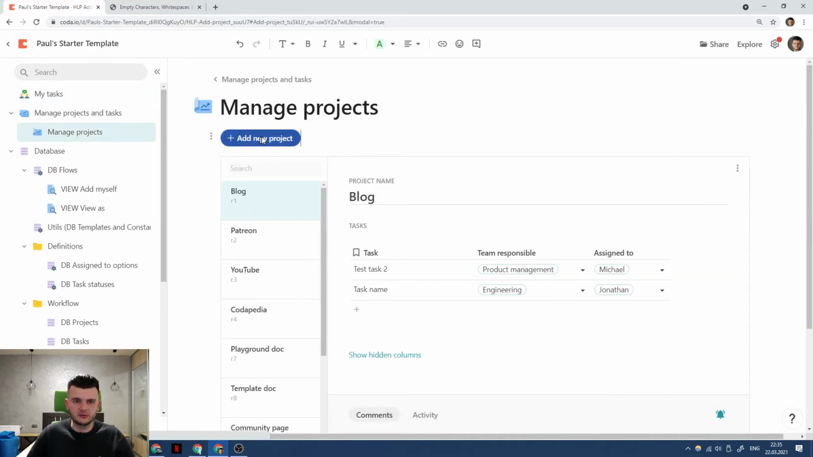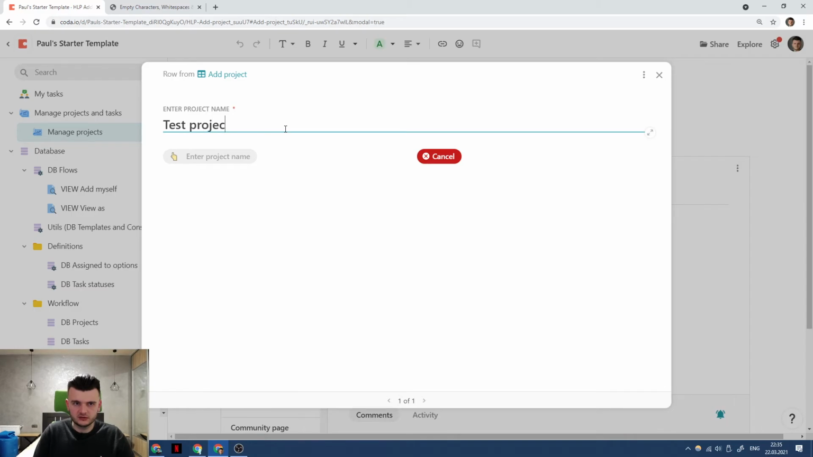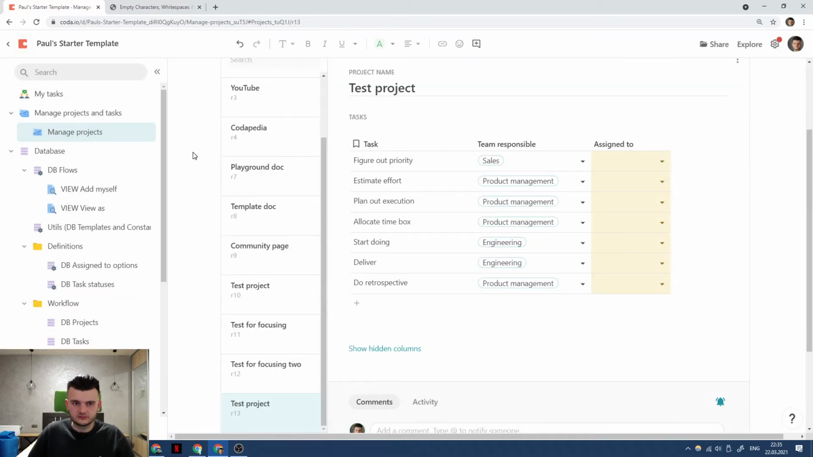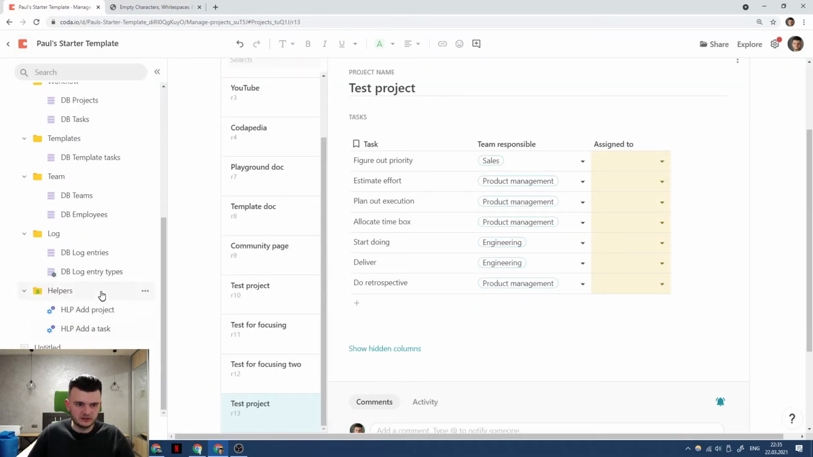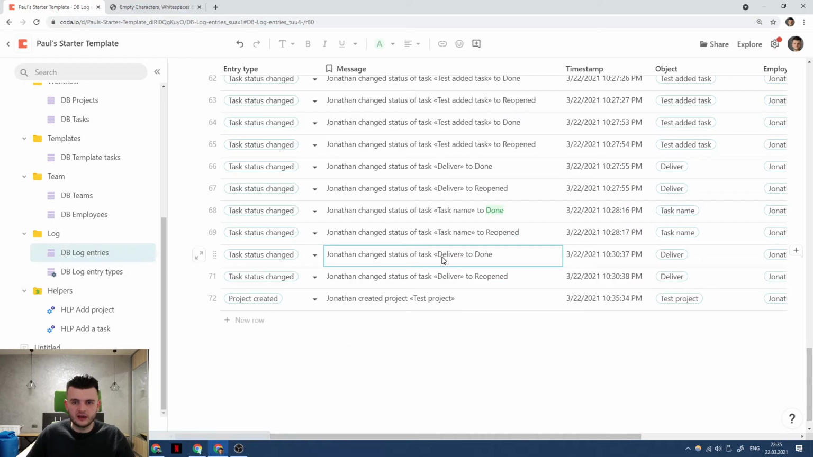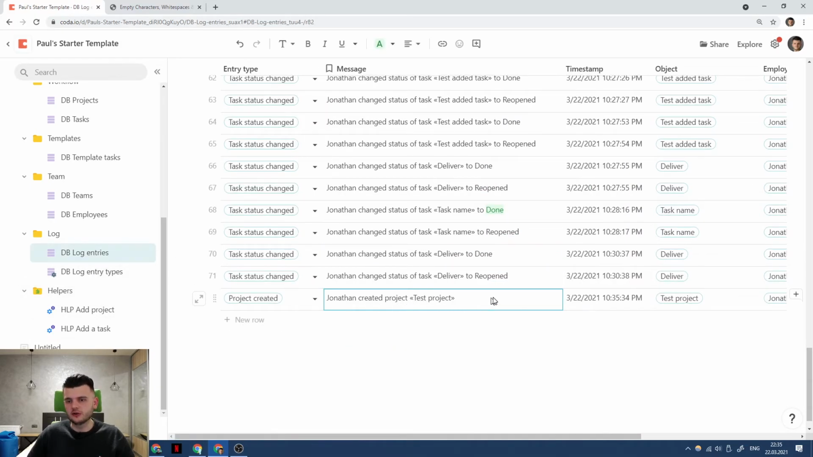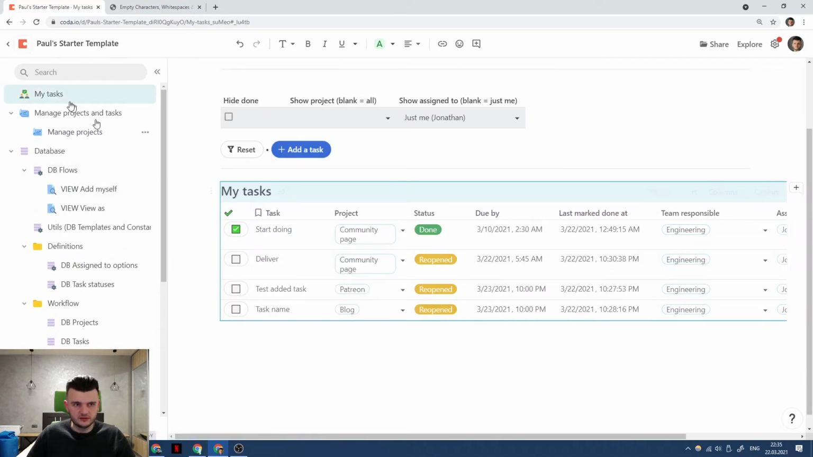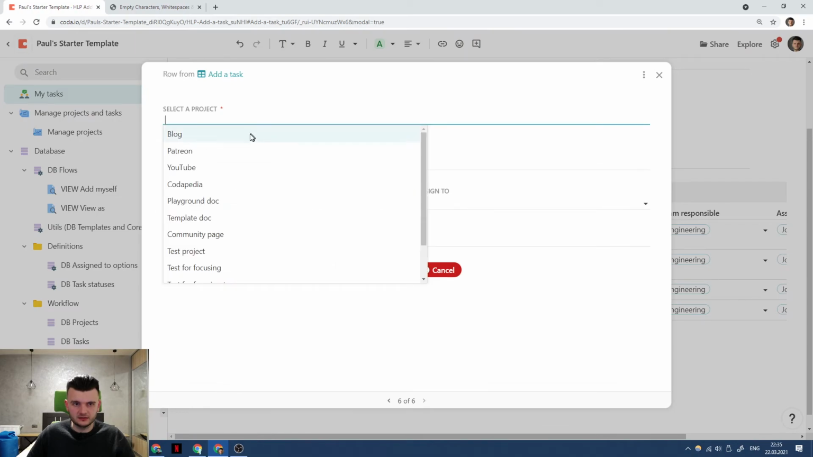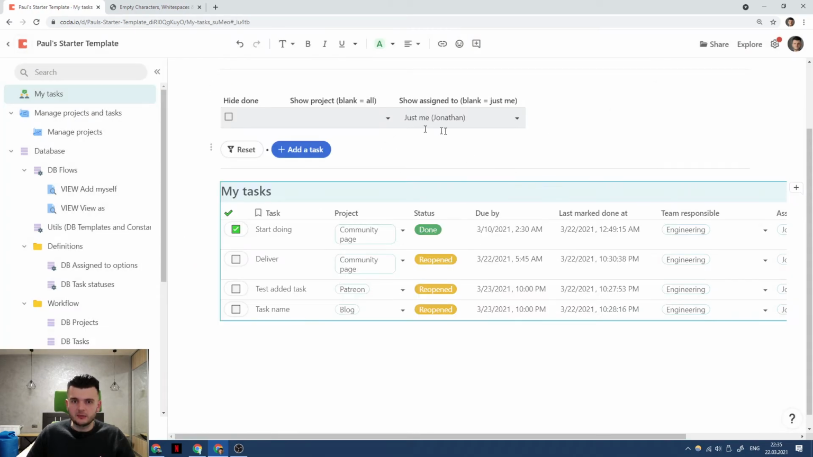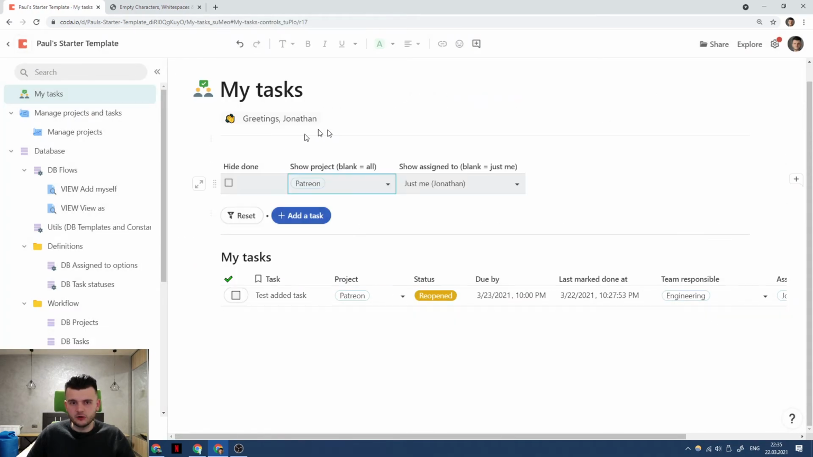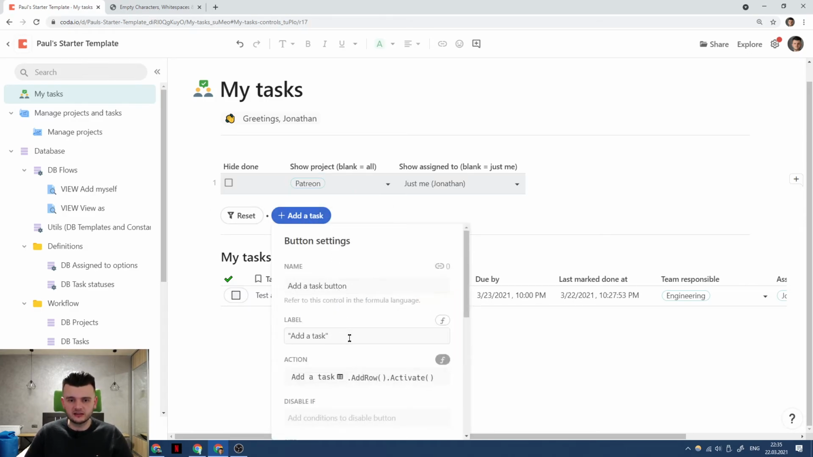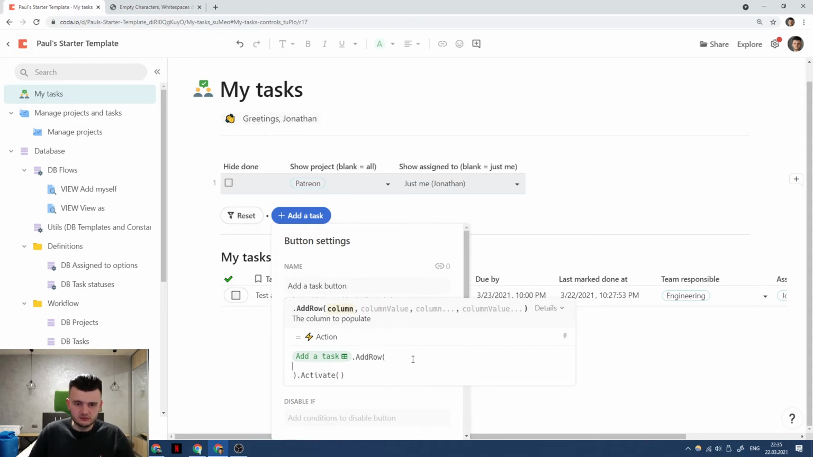So every time we create a new project, there should be a log entry that Jonathan created project test project. And wherever we add a task, and by the way, if we have a project selected here, let's update this button so that when it adds a row, it already pre-populates the project.